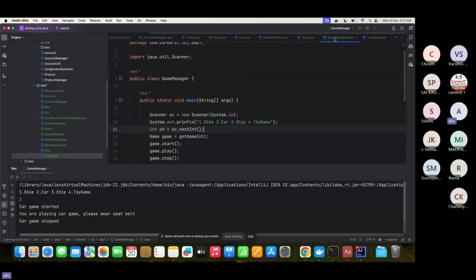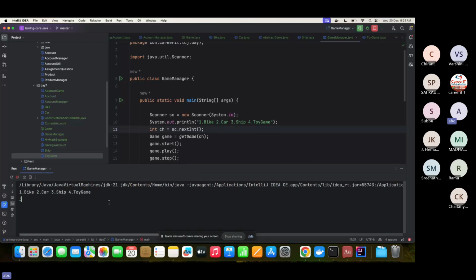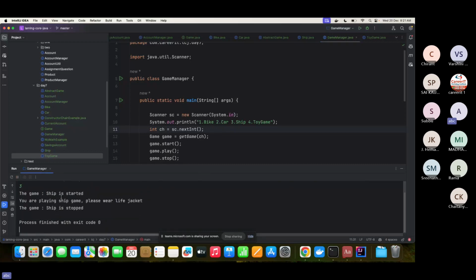The moment you go to the game manager and run your application, you can choose what game you want to play. Suppose I select the ship game: the game ship is started. You are playing the ship game, please wear the water jacket, and the game ship is stopped.